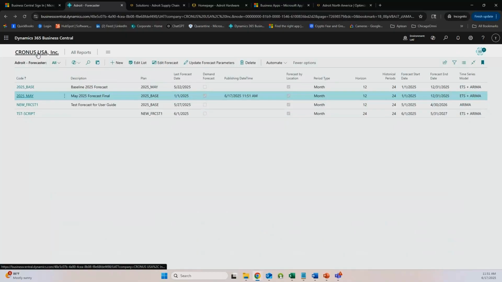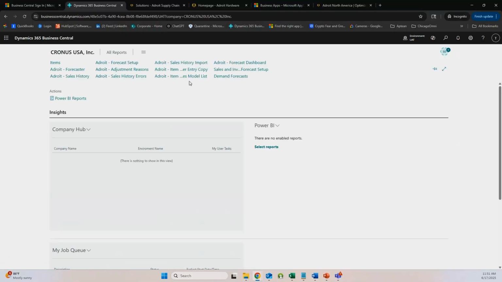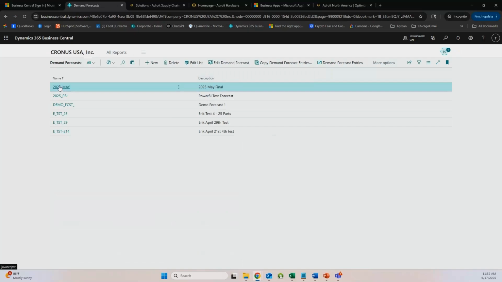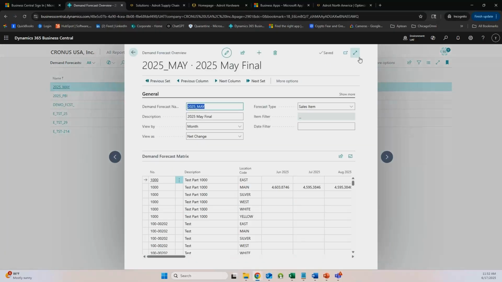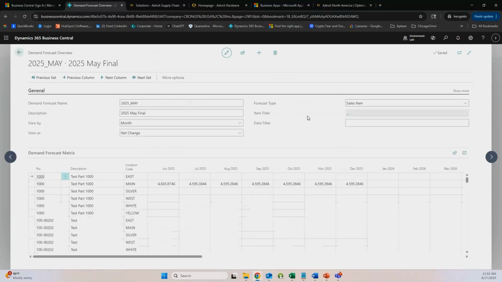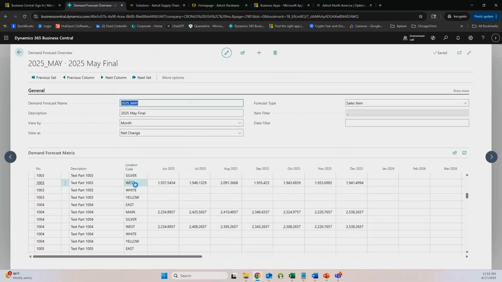So then if I come up here to the demand forecasts, you can see this is the traditional forecast table that everybody's familiar with. And this has all been written out for consumption by MRP and MPS.